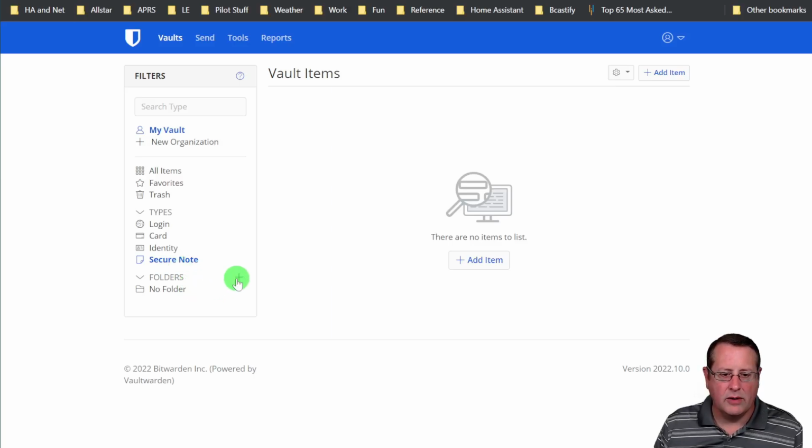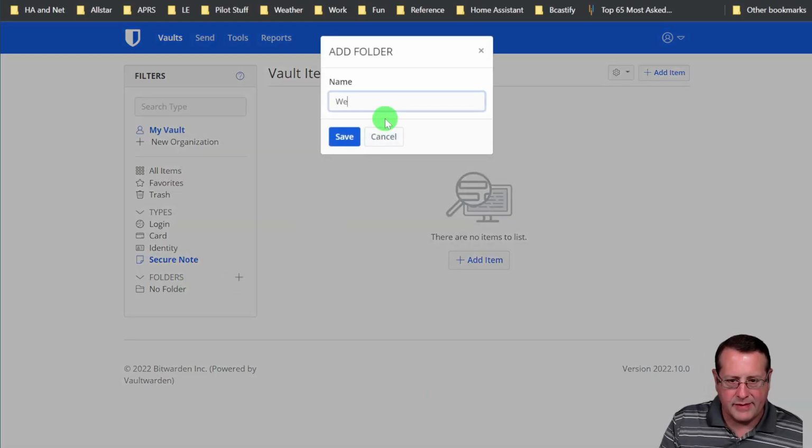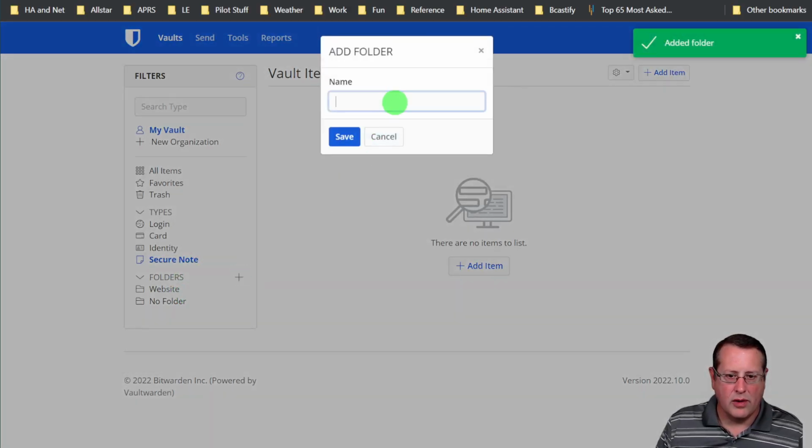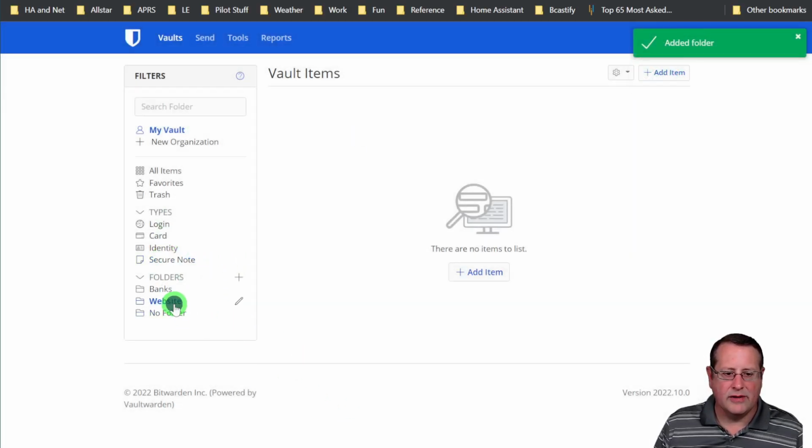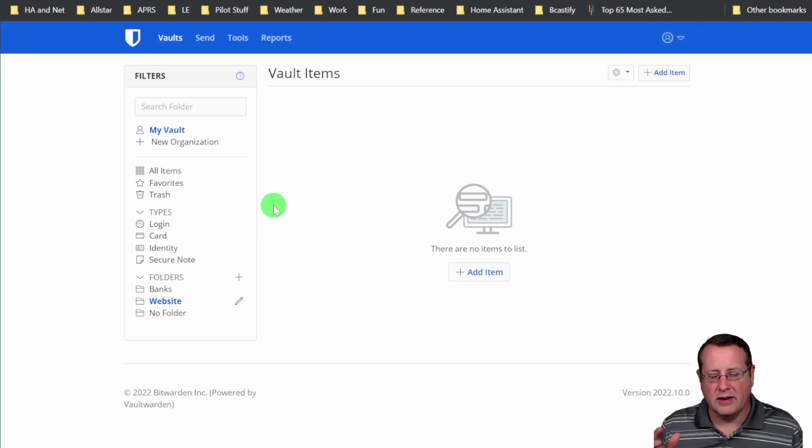And then you can create folders. You can put stuff in websites, for example, a website folder. You can create a folder for banks. I mean, you can put stuff in all these different folders. And then when you're searching for something, it's easier to find it within your folders.